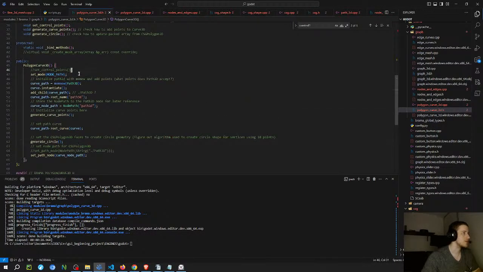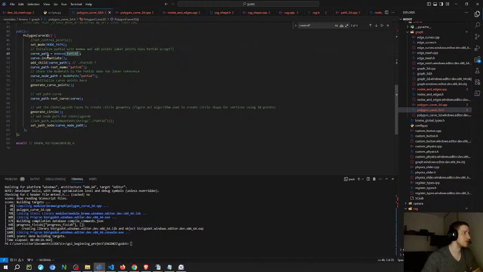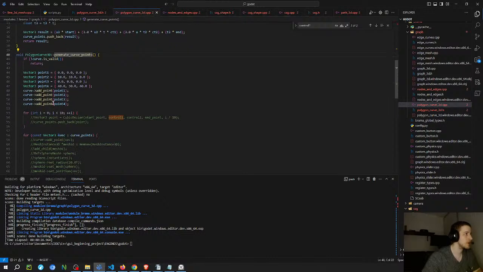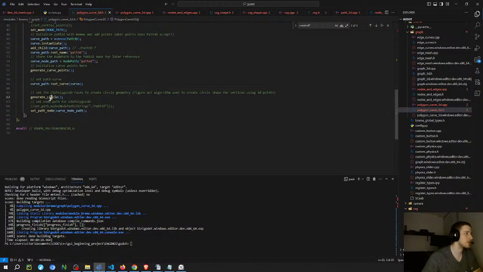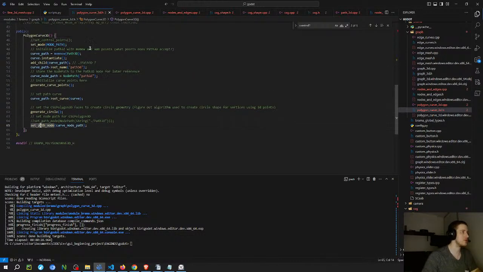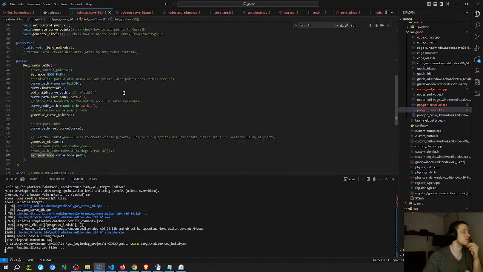Yeah, so first it sets the mode, then initializes the Path3D, instantiates the curve, adds the curve path as a child of the CSG polygon. Then I set the name, create the curve node path, generate the curve points right now based on this here. Then I set the curve on the curve path, generate the circle on the CSG polygon 3D, then set the path to the path node there. I think this should work.